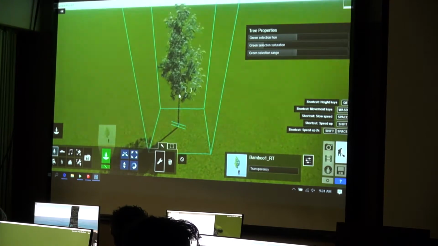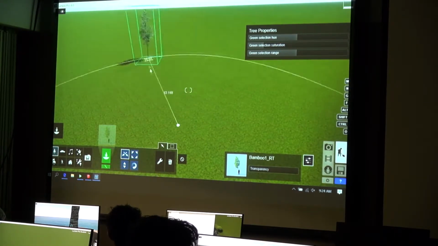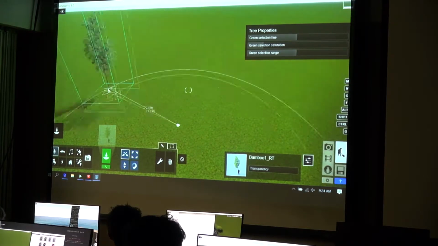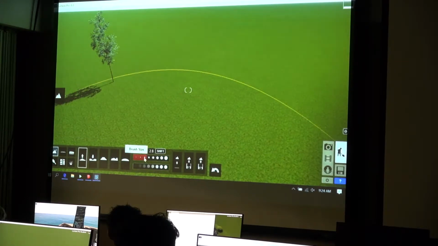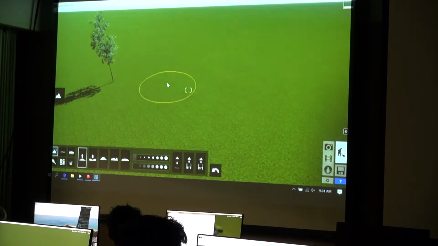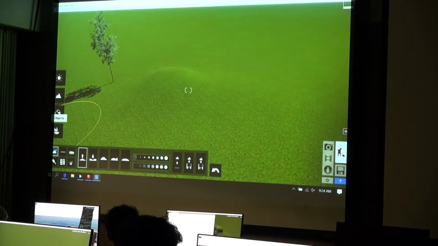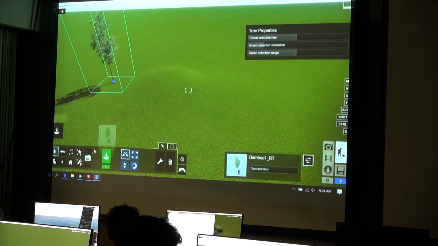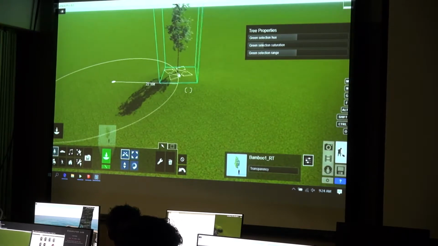A couple little tricks for some of the content: if we select the move tool and we click and drag, it will actually follow the terrain. So for example, if I went back into my map and created a small hill, and go back to my objects panel, if I click and drag, you'll notice my tree is following the terrain.